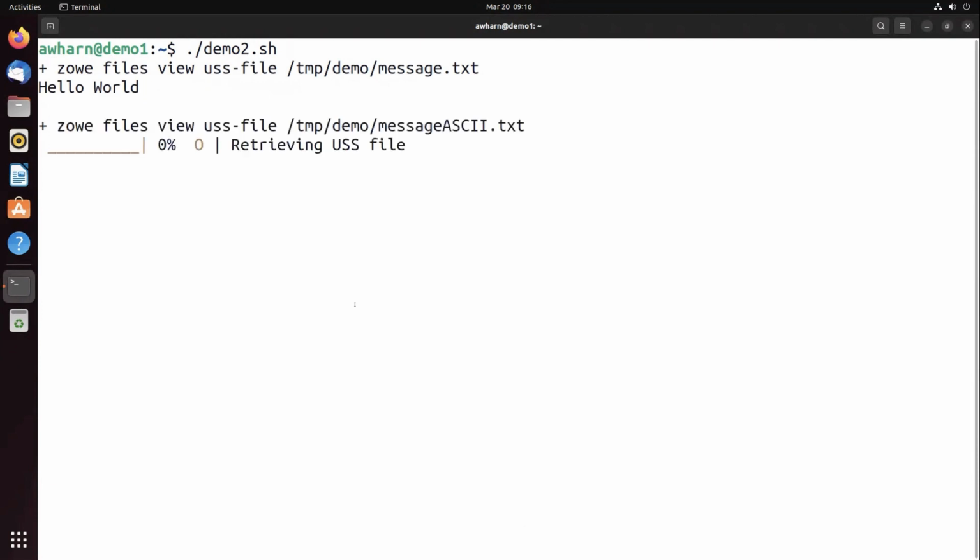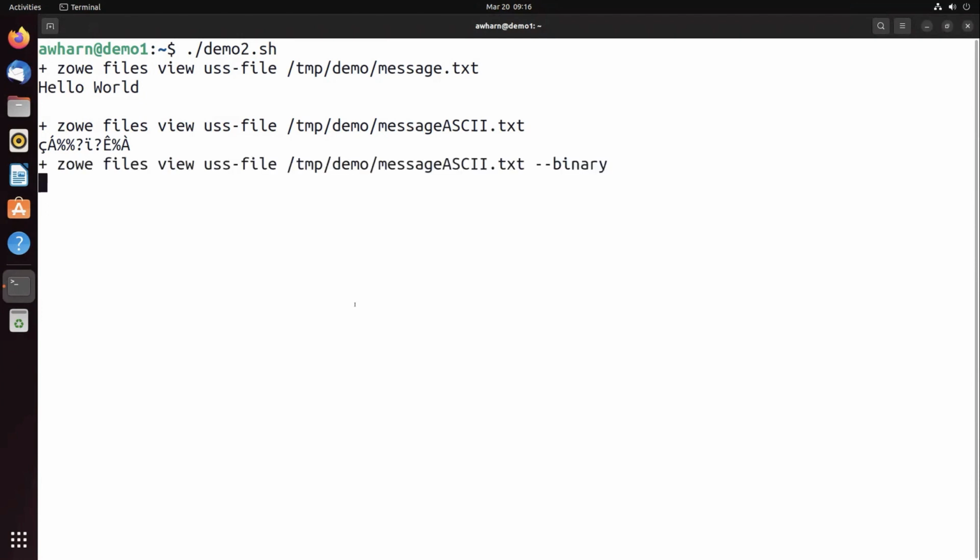And now when I download the second file, I have specified that I have not tried to download it as a binary file. The mainframe believes it to be EBCDIC, but it is actually ASCII. So as you can see here, it is printing out garbage as it has tried to convert. But if I download it in binary format, you can also see that it prints out hello world as my terminal is able to interpret it.